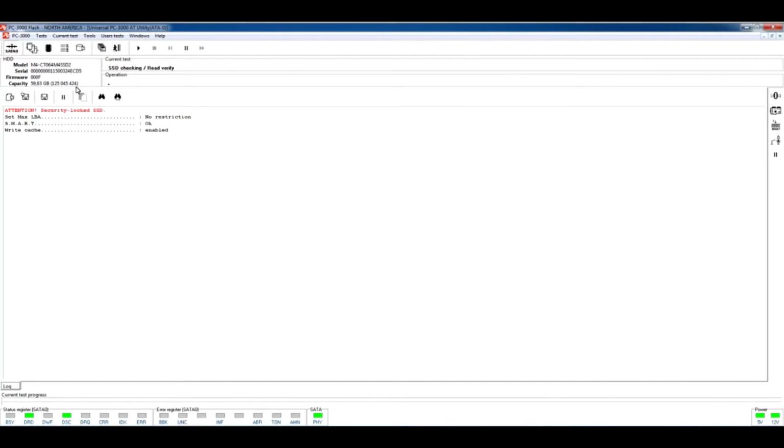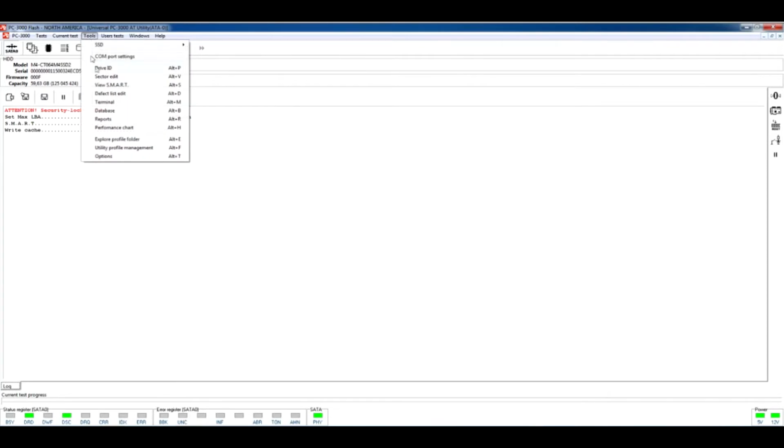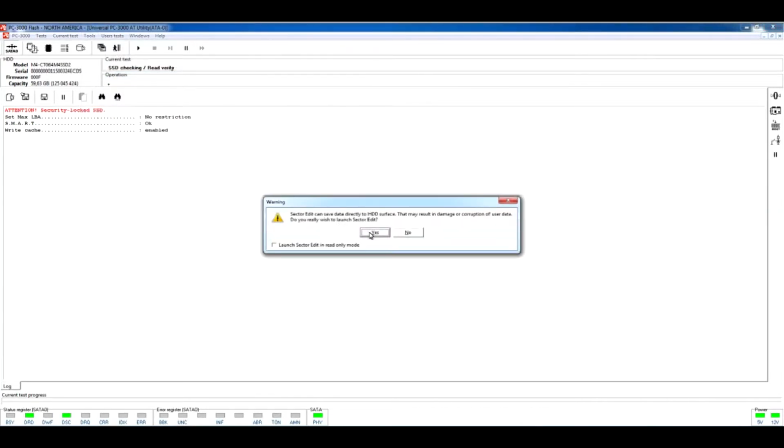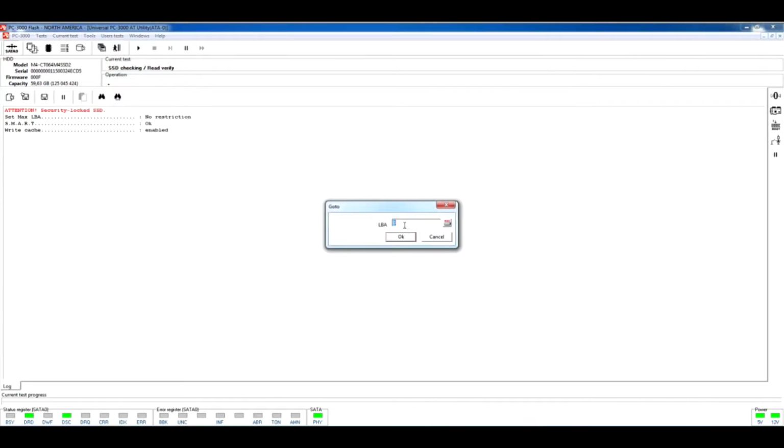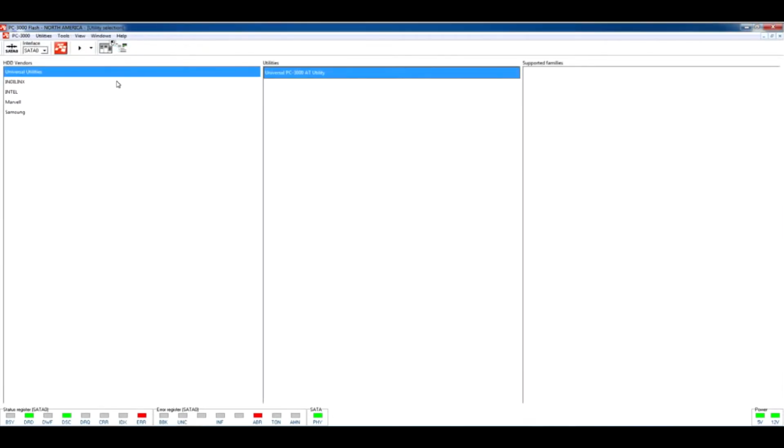So the first thing that we should do is check whether our SSD drive provides access to user data or not. Let's try to reach user data using the Tools option, Sector Edit. Let's check LBA number 0, the master boot record. And we see that our drive returned an error because this drive is locked. For unlocking we should use our utility for Marvell VanGogh drives.